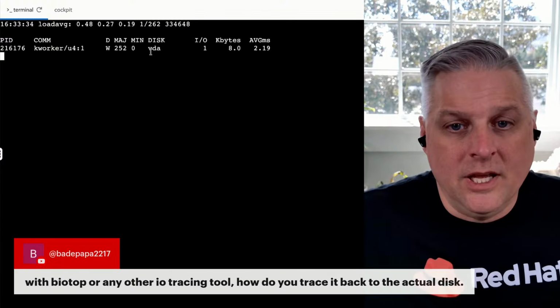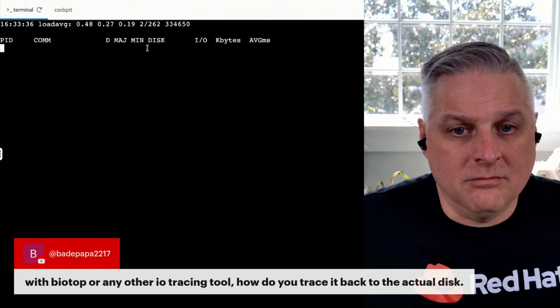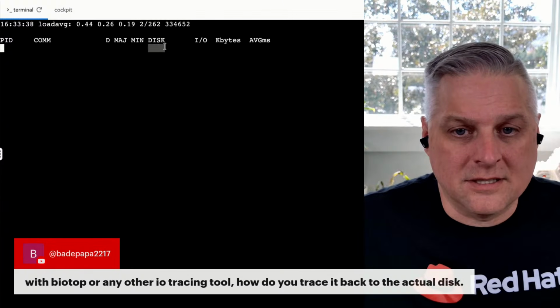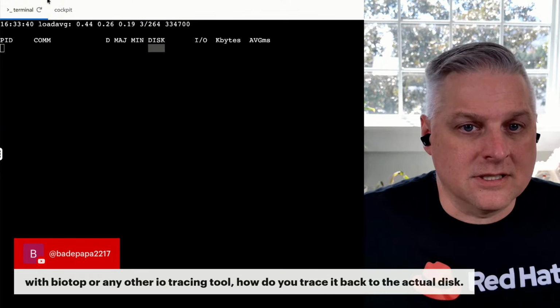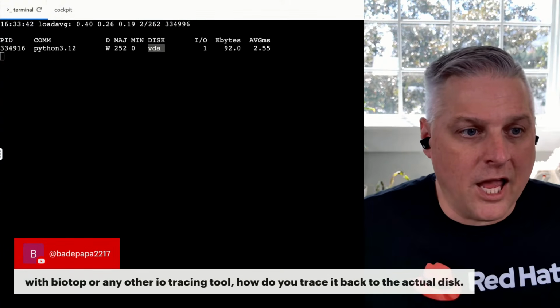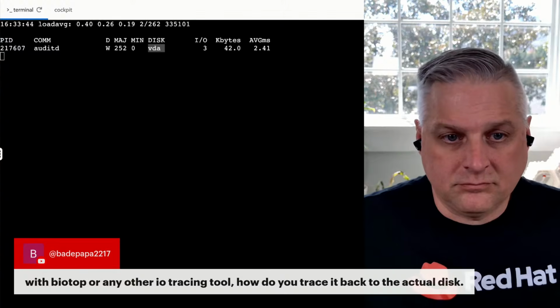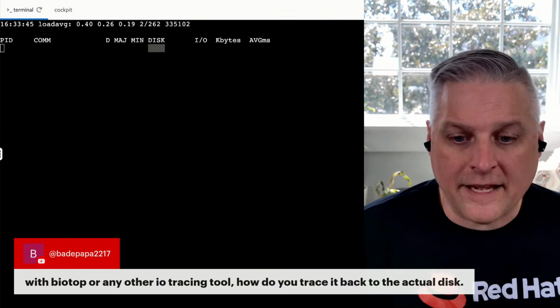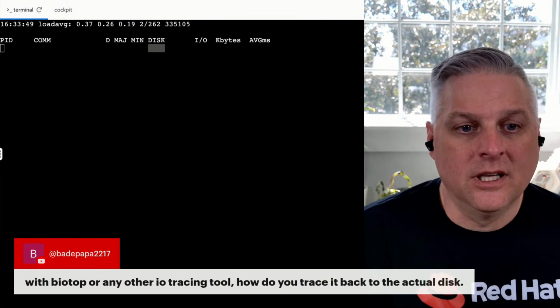So as we're doing the request, under this disk field, that's going to tell you the disk that the block IO request was made to. So that's how you trace it back to the actual disk.